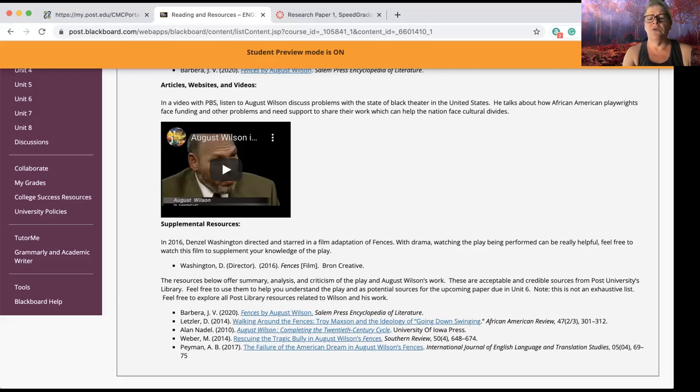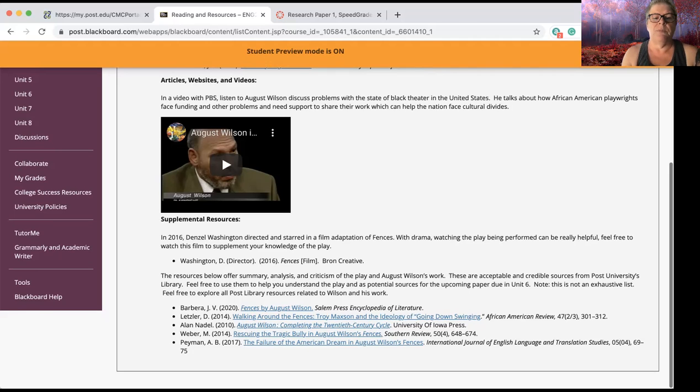And then I've also got some additional resources for you. Again, these are supplemental, but they will help you in getting your discussion done, your topic proposal, all of those things. So take a look at all of those. These are from our post-university library. These are not in your textbook. But those will help you as well.